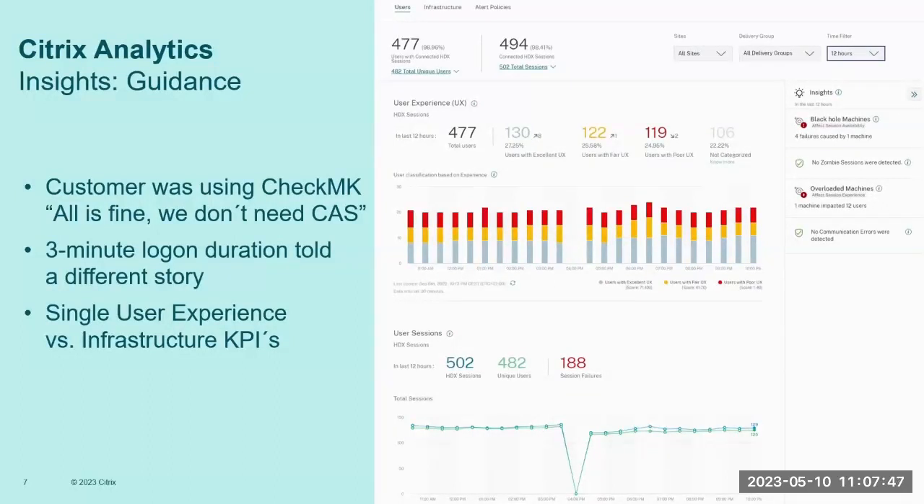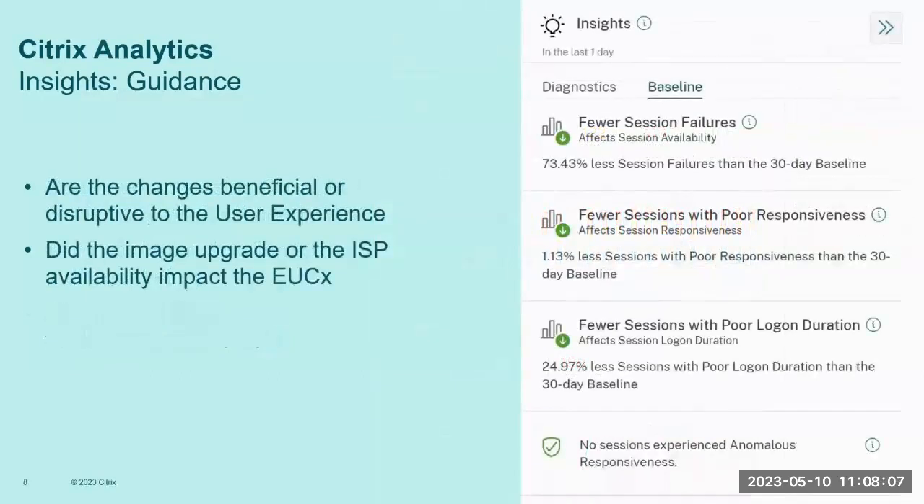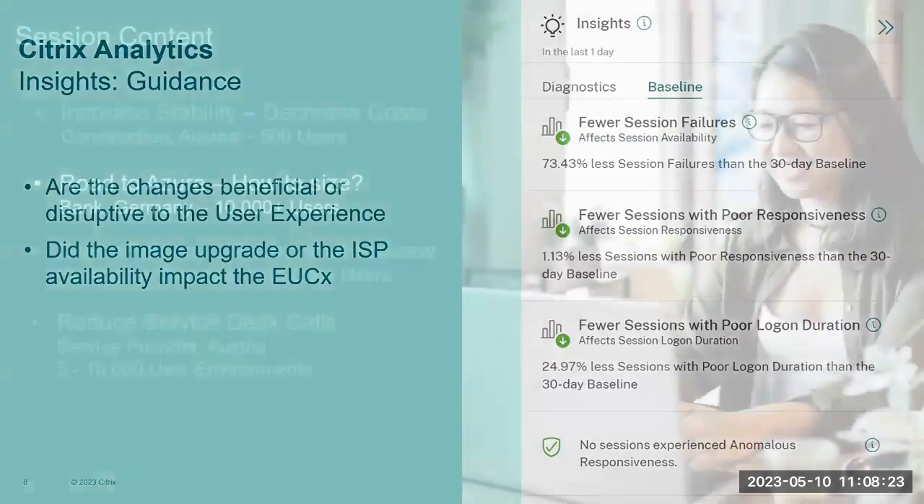And the reason for this is that infrastructure monitoring might tell, here is a problem, or there is a small spike in resource consumption, while in reality this is one single user experiencing this. So Analytics can provide the guidance, but more important, already during a POC, for example, we could demonstrate that for this specific customer, all the changes they implemented helped to improve the overall end user computing experience, as it's no longer static KPIs we're talking about.